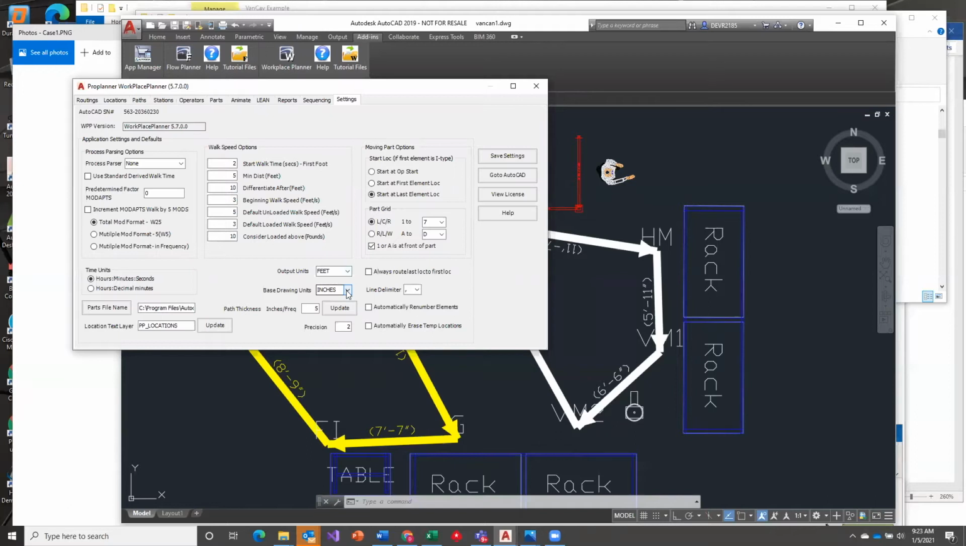If the drawing units in AutoCAD are decimal, then it really doesn't know what the base unit is. Is it a millimeter, is it a meter, or is it even inches? So it'll probably default to meters on the output and millimeters on the input if your AutoCAD drawing is in decimal units. So just be careful of your units.